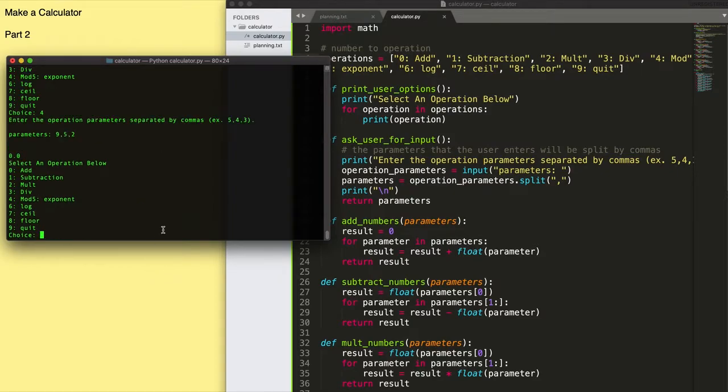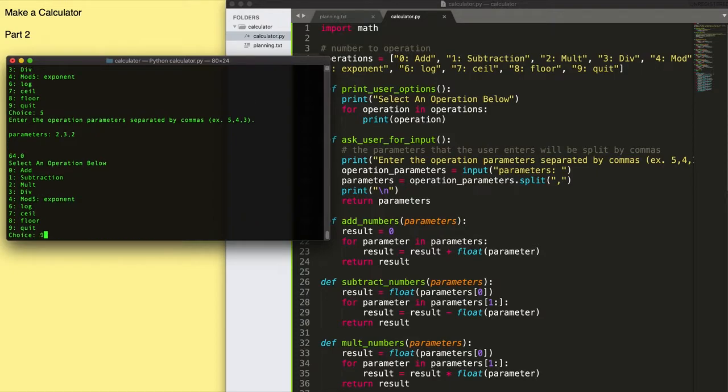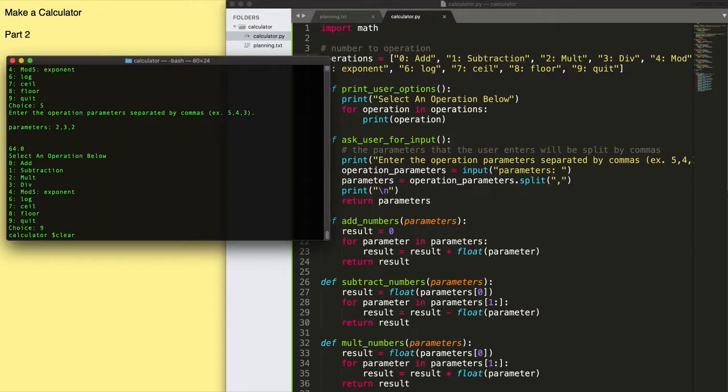And we're gonna try exponent here. So let's see, 2 to the 3 was 8, to the 2 would be 64, so we should get 64, which we do. Awesome, this is looking great so far.